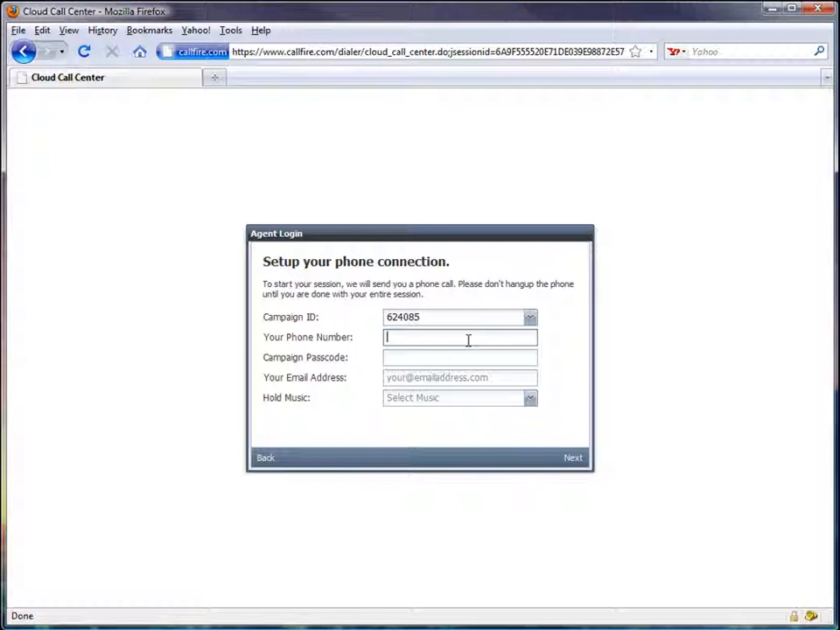The next item in the agent login is called Your Phone Number. This is the phone number you want our system to call you on, the call where you'll be on hold while our system dials for you. Enter that phone number now.